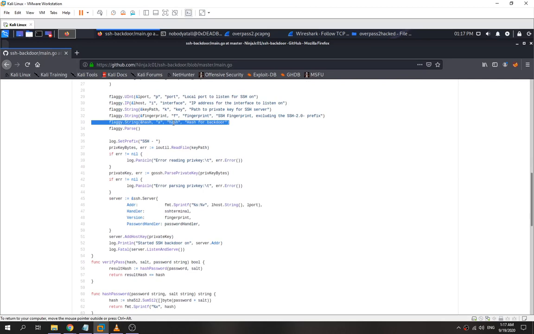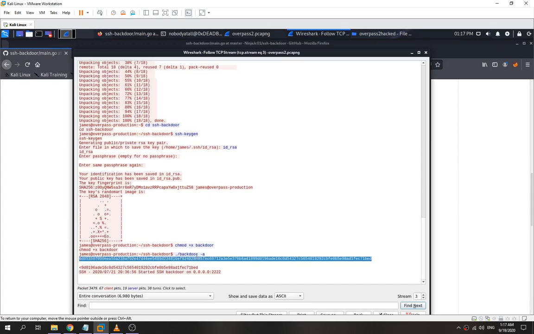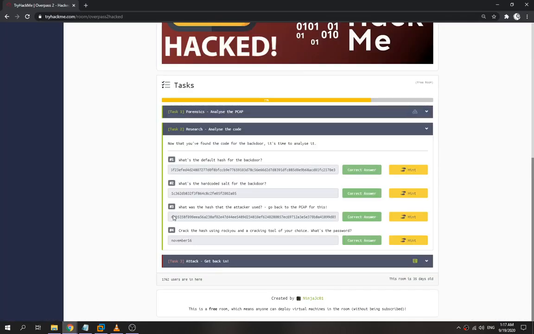Yeah, minus a, this one, then you need to put the hash for the backdoor. Okay, so it seems like this one is the hash that the attacker used. So we check it back over here. Yeah, that's the one. And then we're going to crack the hash using rockyou and the cracking tool of your choice. So we need to find out what's the password for the hash.